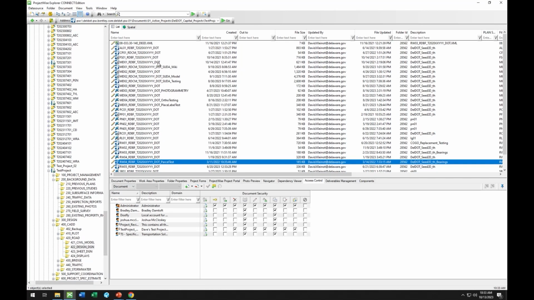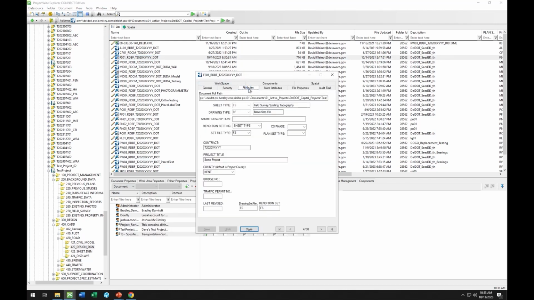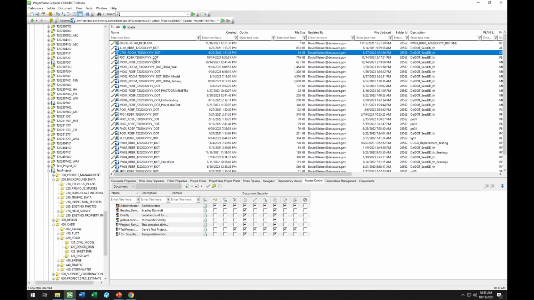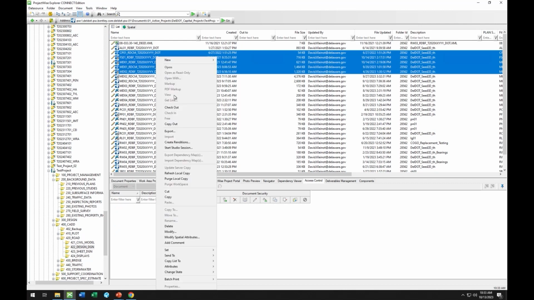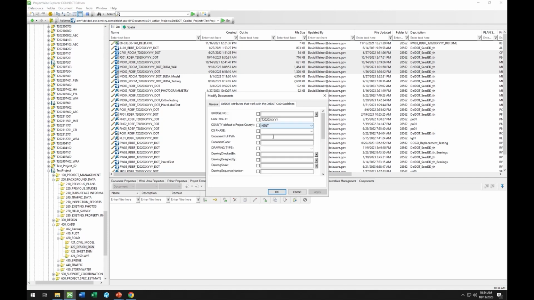To edit the attributes on a file, select the file, go to Properties, go to the Attributes tab, and edit the properties as necessary. To edit the attributes on multiple files, select all the files you want, right-click, and choose Modify. Then, under the Dell.attributes tab, you can edit the attributes in bulk.